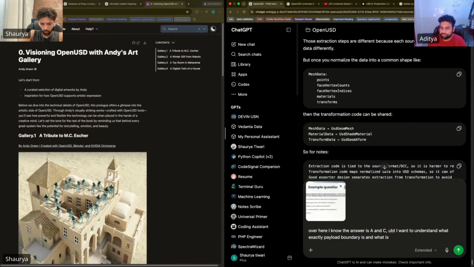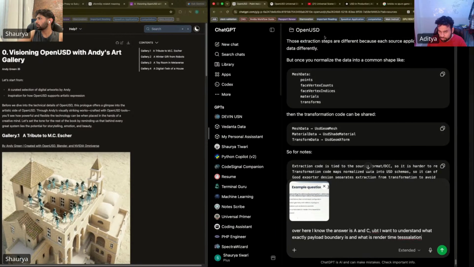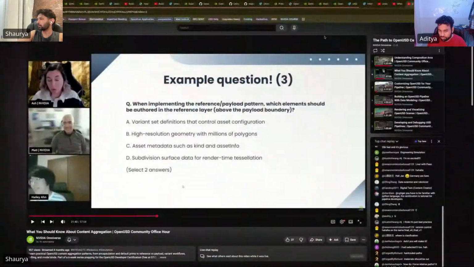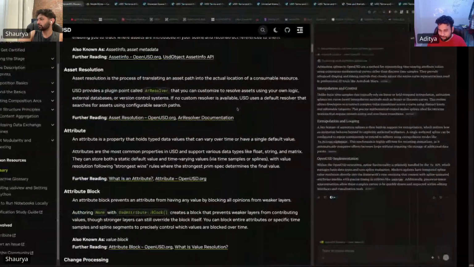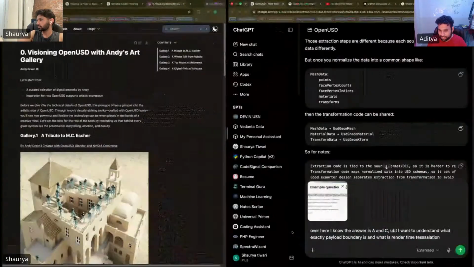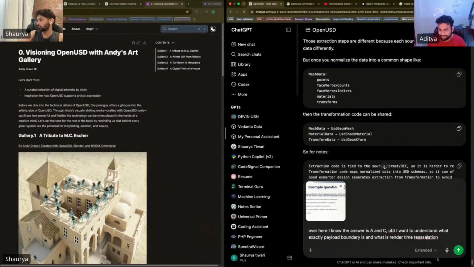Render time tessellation. That was the thing, right? Render time tessellation. Yes. Tessellation, double S, E.